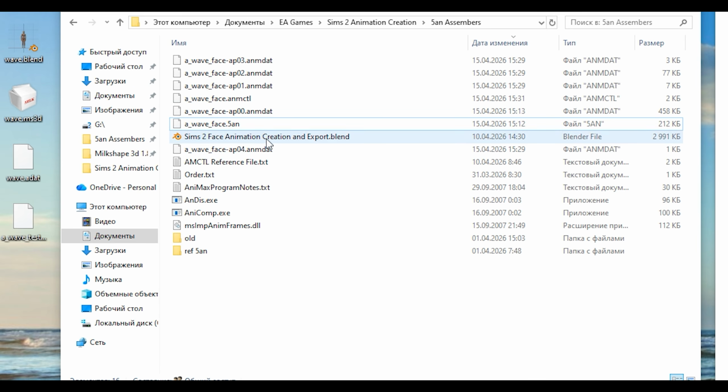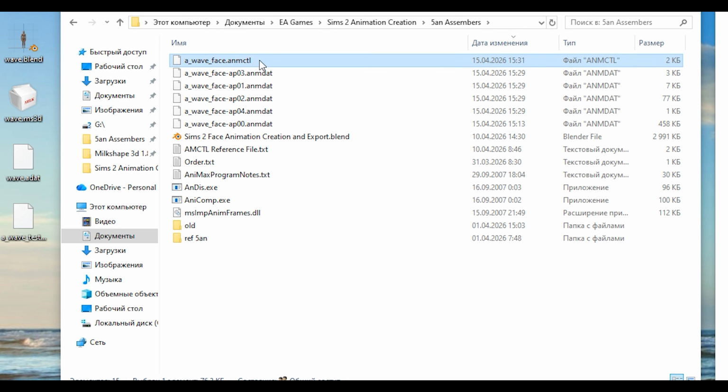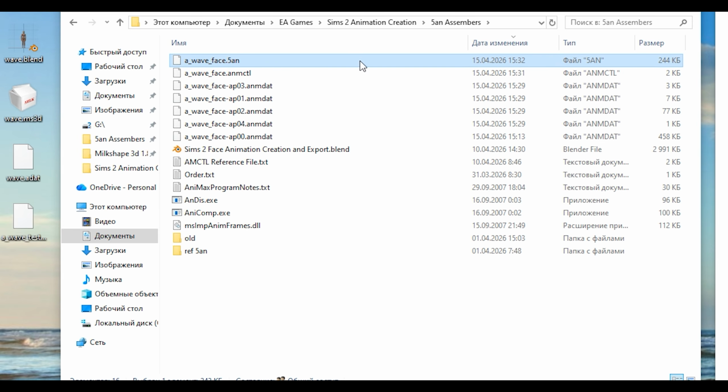I'm going to delete the old 5un file and drag the MMCTL file onto AniComp. If everything has been done correctly, we're going to have a new 5un file. And everything is done correctly. Let's import this file into the game and test it.